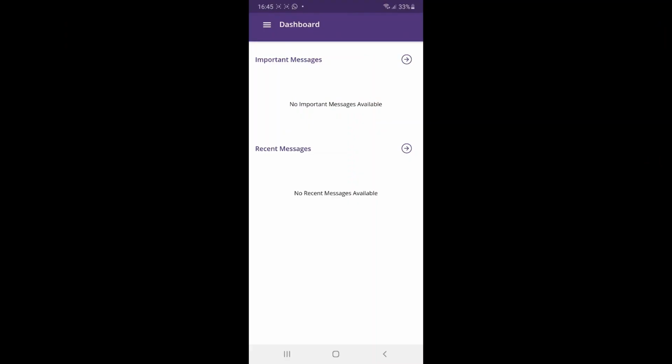Once you have successfully downloaded the app, the first module you will see is a dashboard. That's where you can see all of the important messages and recent messages. This will be a one-way communication tool between the office and yourselves. And that's where you will be able to find all of the important announcements from NGC.